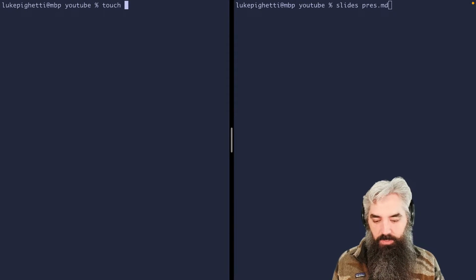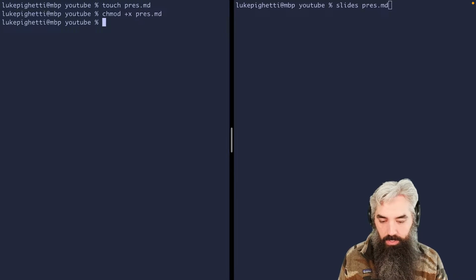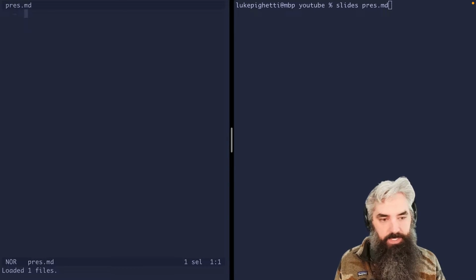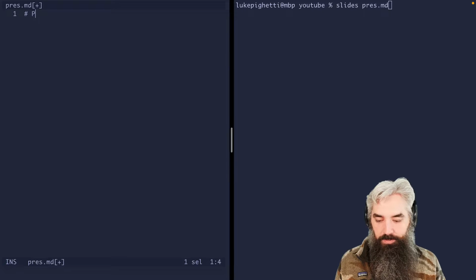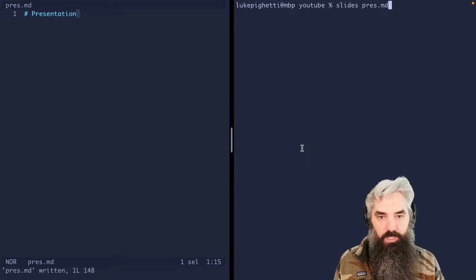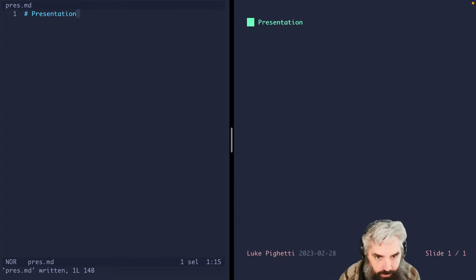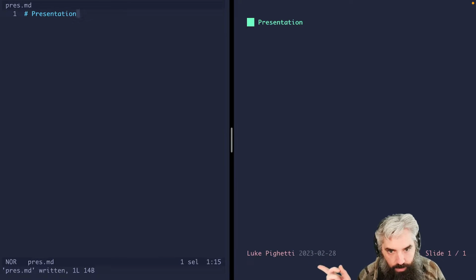First things first, I'm going to create a markdown file, then I'm going to chmod plus x that markdown file, and you will see why we need that in a little bit. Now we're going to open that up, and it's empty. So we'll start from the top and just call it presentation. Now we're going to do slides pres.md, and you'll see right there that it opens up our first slide. If I move my head out of the way, you can see we've got the slide number, the date, and my name over there.